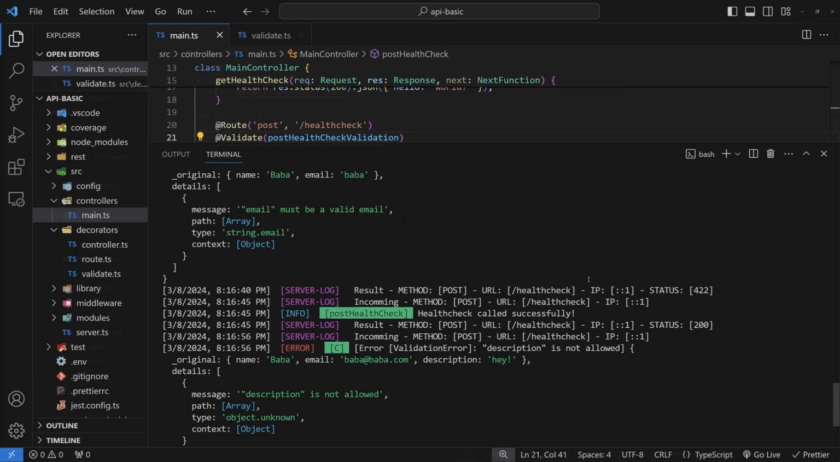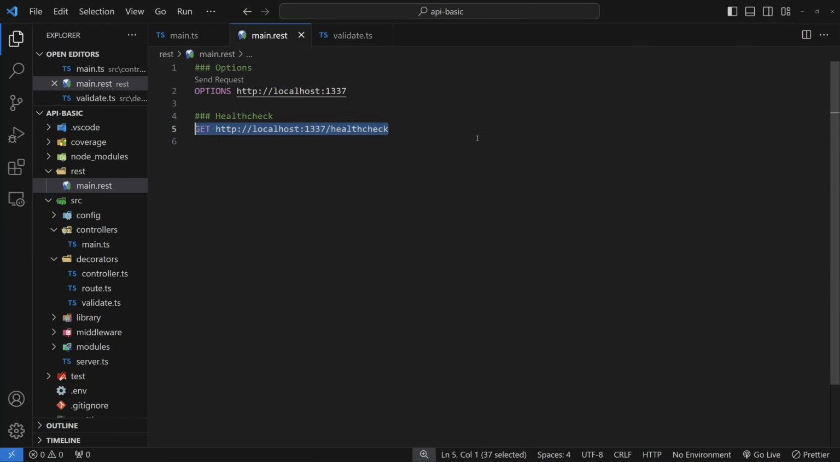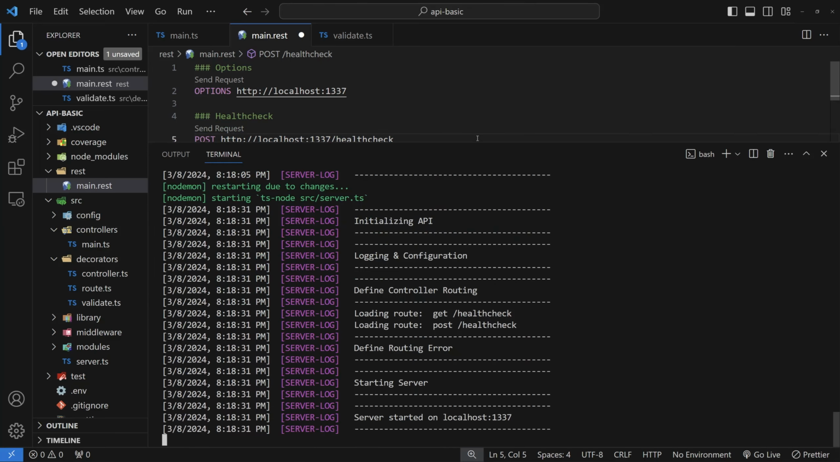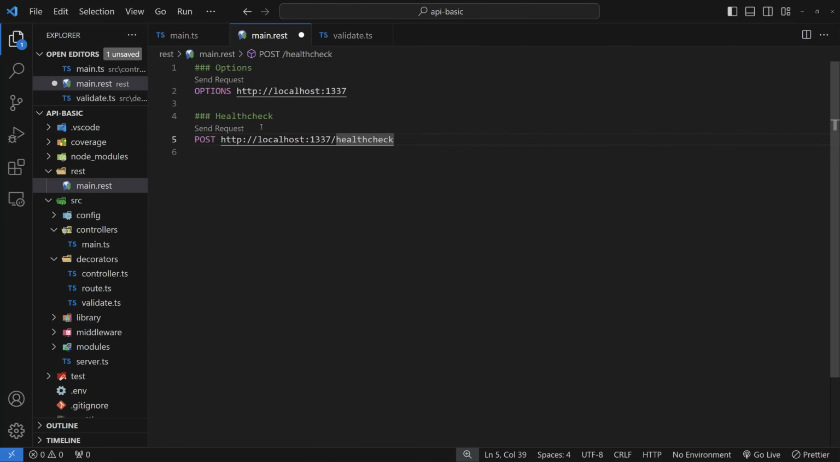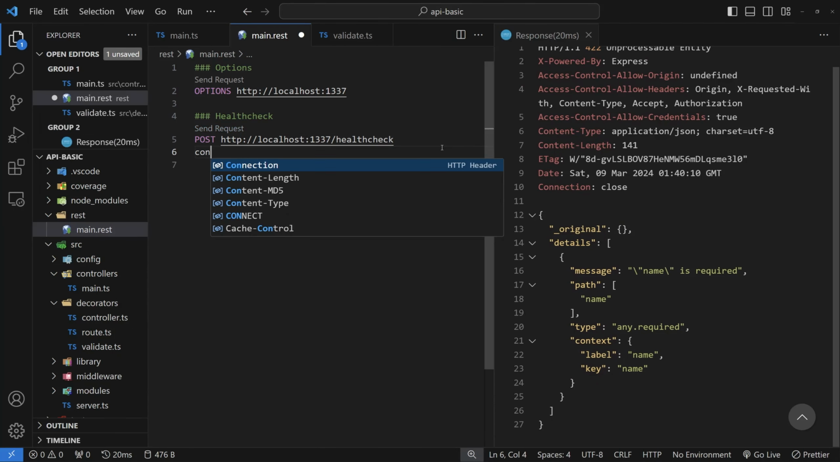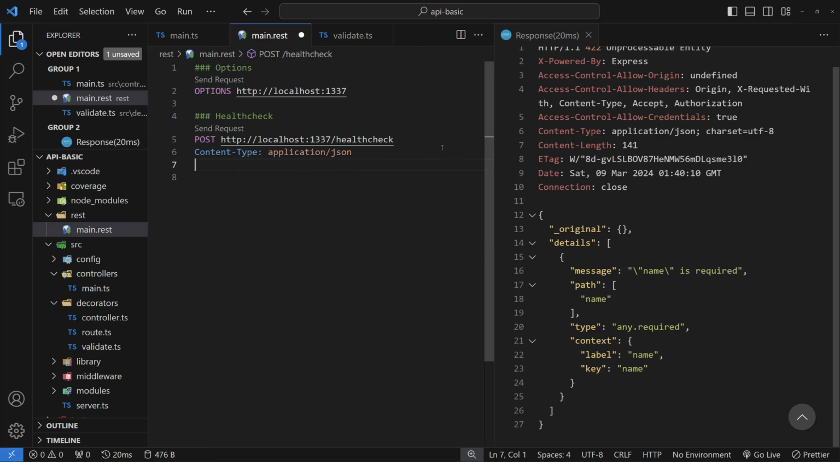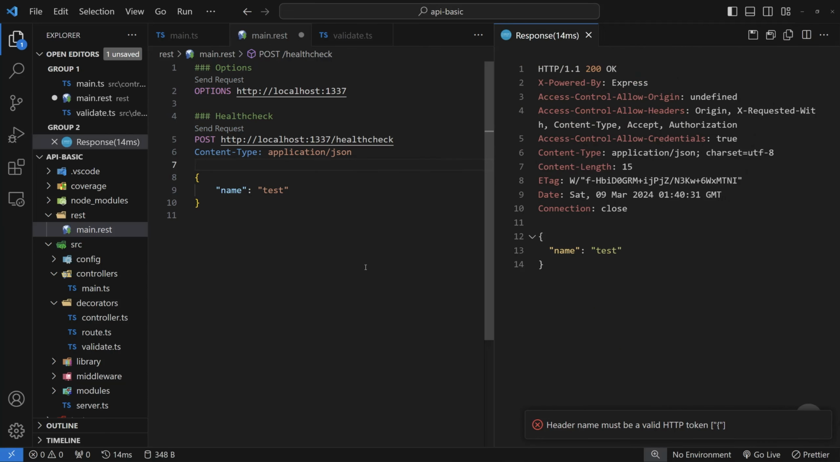And finally, if you want to test with the REST client plugin, simply change this health check to a post. Underneath it, you're going to have to declare the content type. As you can see when I send the request here, it fails because there's no name. So declare the content type as application/json. Make sure you put a space after, and then pass in your name and just double check to make sure that it works. And you can see on the side we get the 200 returned, and everything seems to be still working properly. So there you have it.